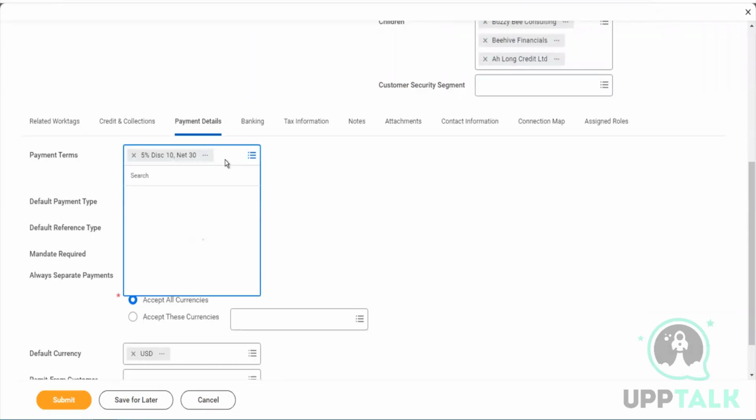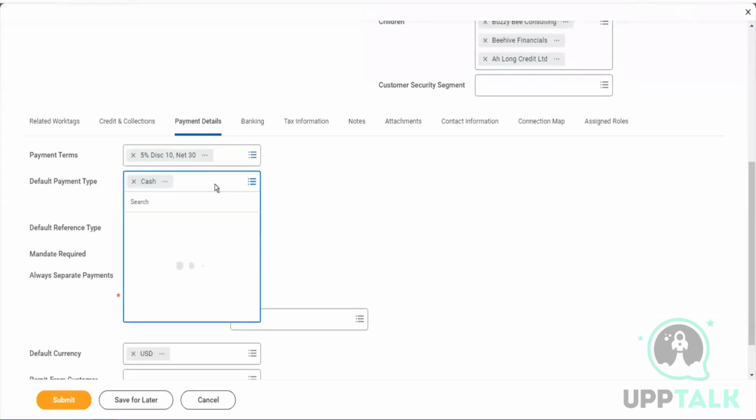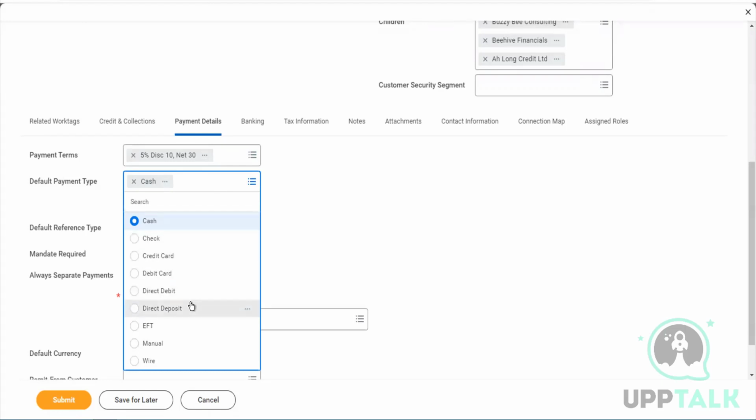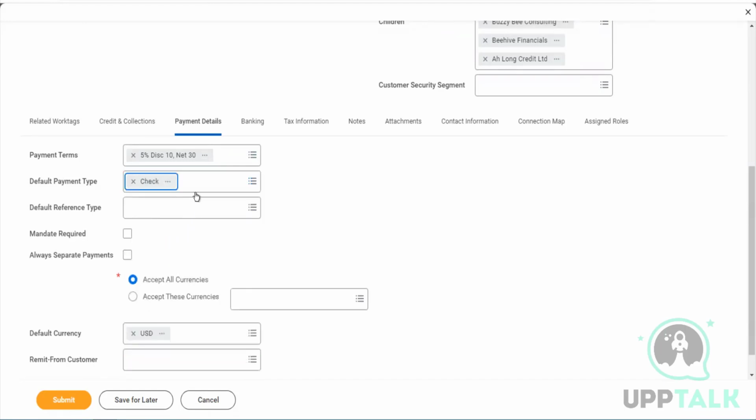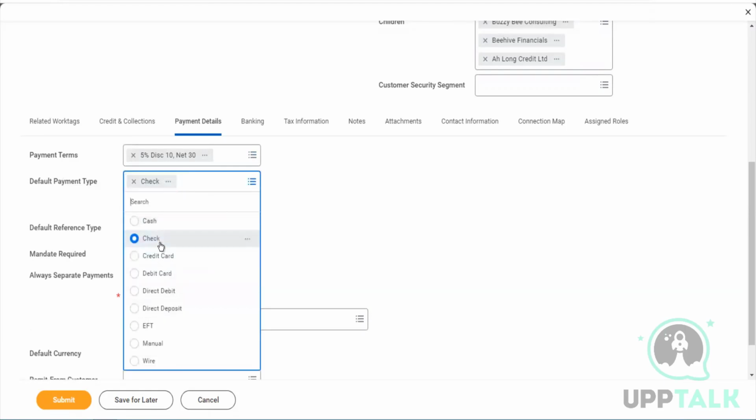So payment term we have selected here, nice, 5% discount at 30. Now default payment type, how the customer would pay us back? By cash, check, credit card, debit card, direct deposit, EFT, or wire. I'm selecting cash here, but can we select multiple? You can have only one actually. As you can see, there's only a radio button here. Radio button means if I select check here, it will go away. If you have square boxes here, then you can select multiple values. But if you have a radio button here, you can select only one value.